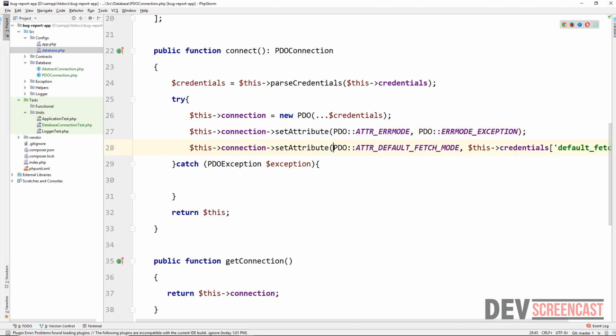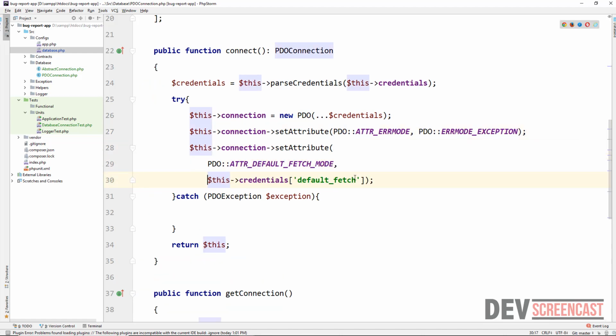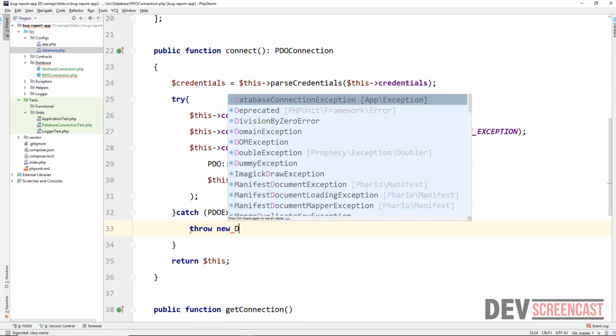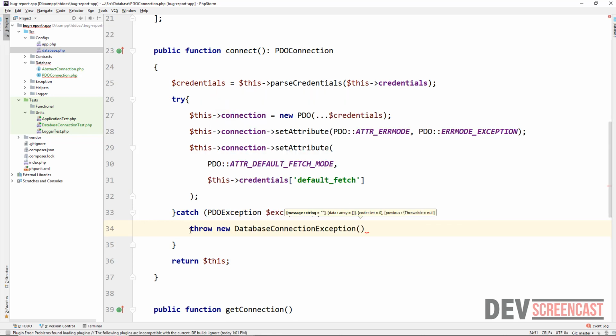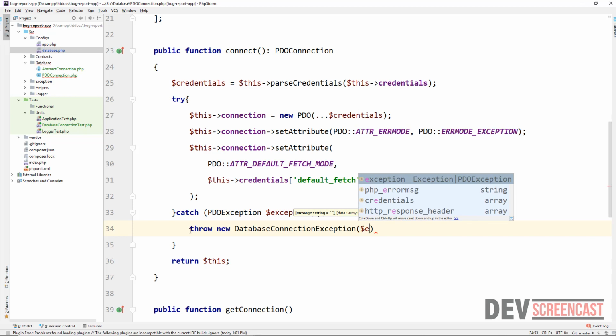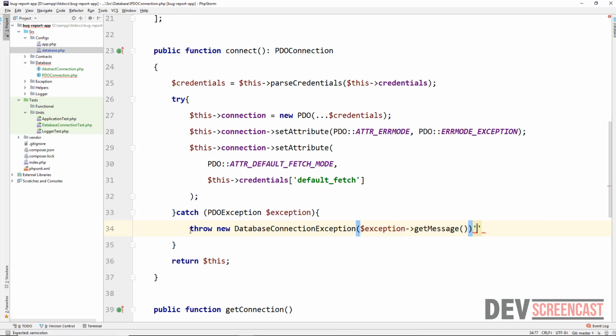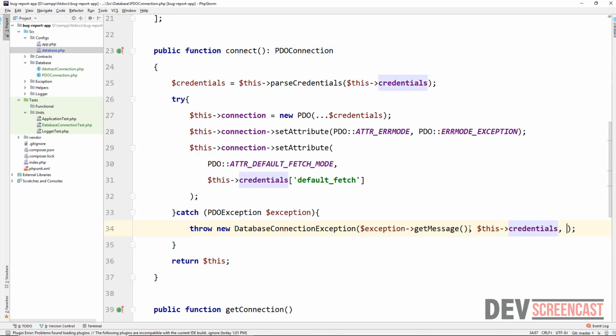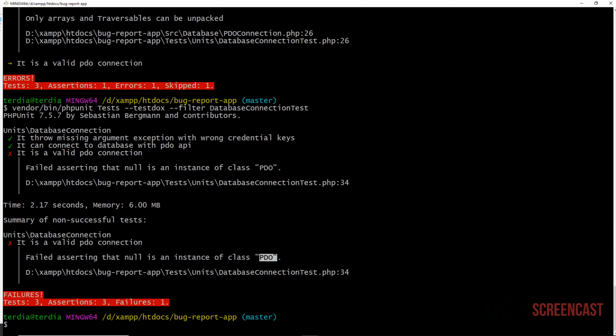And then we can spread this to new lines. Inside of here, what we can now do is undo that exception. So we're going to say throw new database connection exception, and then we want to get the message, and maybe we also want to pass in the credentials depending on how we want to do that. So we can say this credentials, and then we can set the code to 500. So let's try to run the test again.